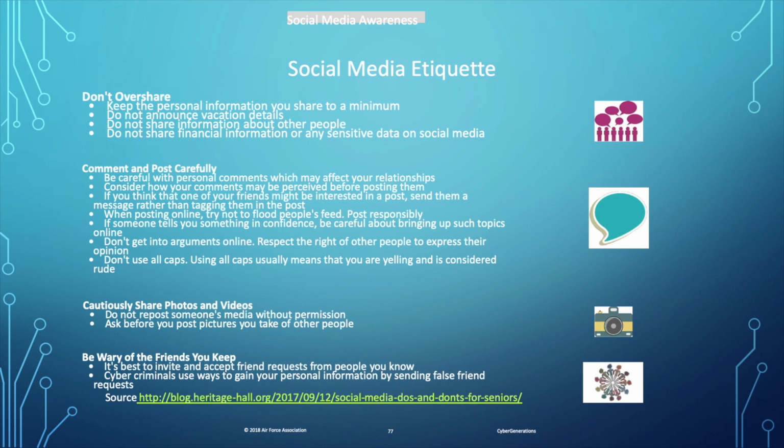Social media etiquette. Don't overshare. We've just spoken about that. Comment and post carefully. Again, when you comment on something, you may be angry at some point and just really write a bad comment about something. Ten minutes later you realize, oops, I shouldn't have done that. Well, that comment's still out there even if you try and go back and delete it. It's still going to be there somewhere.